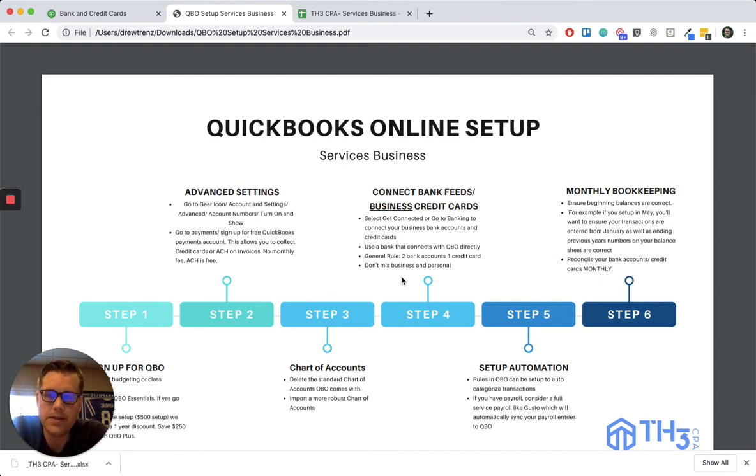So if you have a business, we love the Capital One Spark Business Visa. It's 2% unlimited cash back on everything. So it's got a great sync with QuickBooks Online. That's one that we've got a lot of clients on. But the general rule would just be to try and have one business checking, one business savings account, and a business credit card.